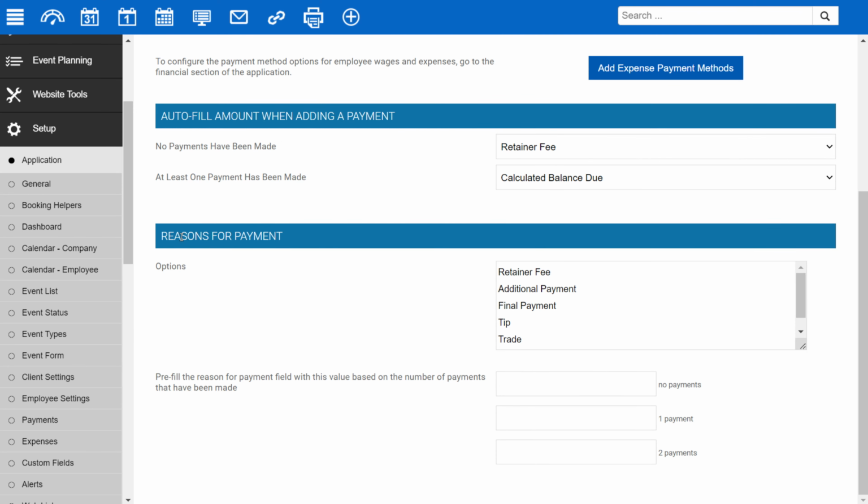And then the bottom two, reasons for payment. This would just be the description in the payment field of what was this payment for. And then finally at the bottom we have pre-fill the reason for payment field with this value based on the number of payments that have been made. This is if you want to do something custom. If no payments have been made, the reason you can have filled is retainer, for example. One payment you could have it pre-filled with balance, etc. But that's really if you have something different than what's available up here.